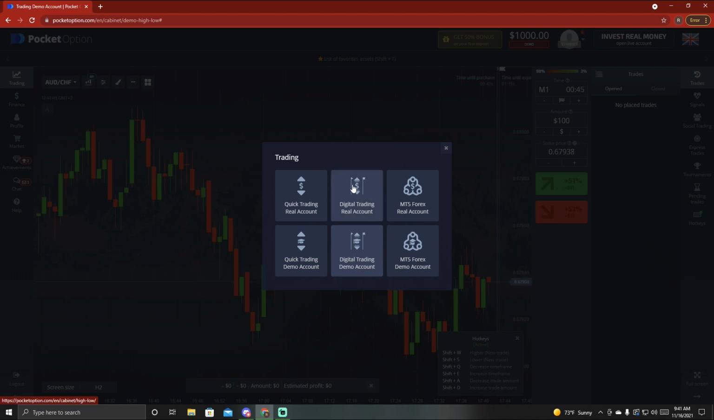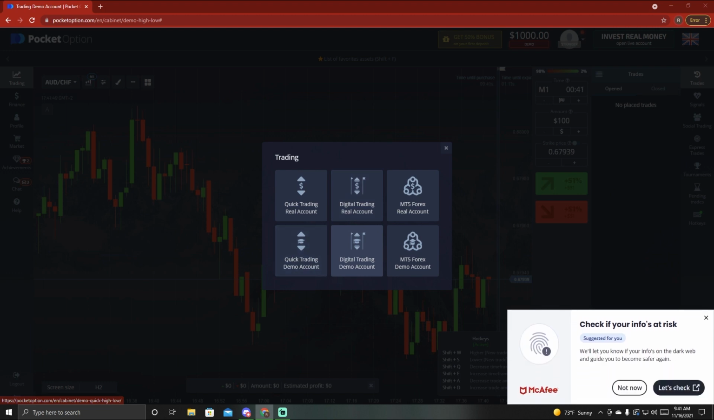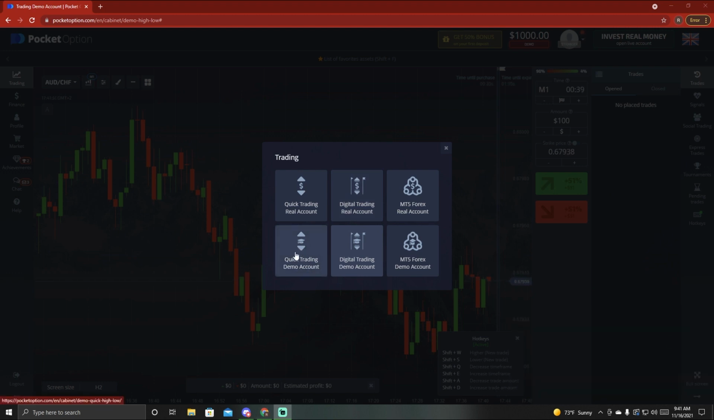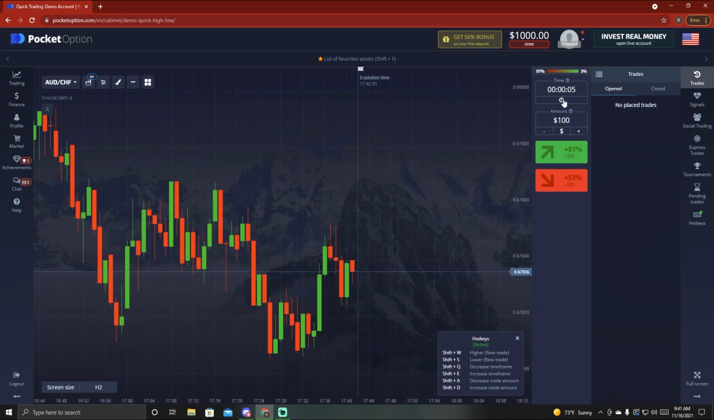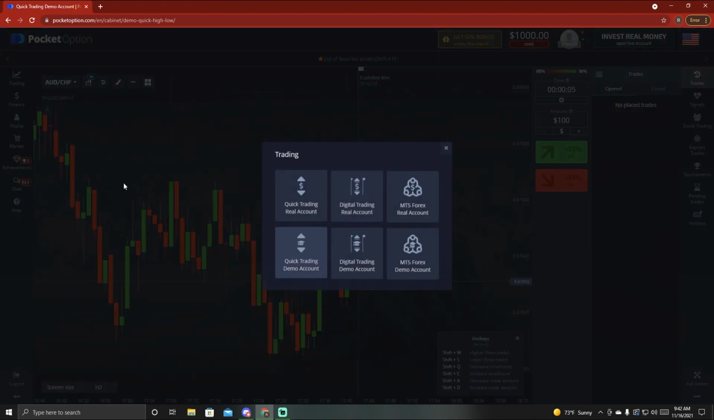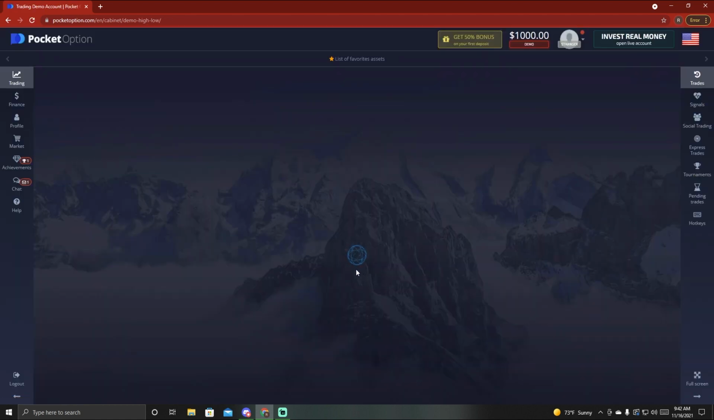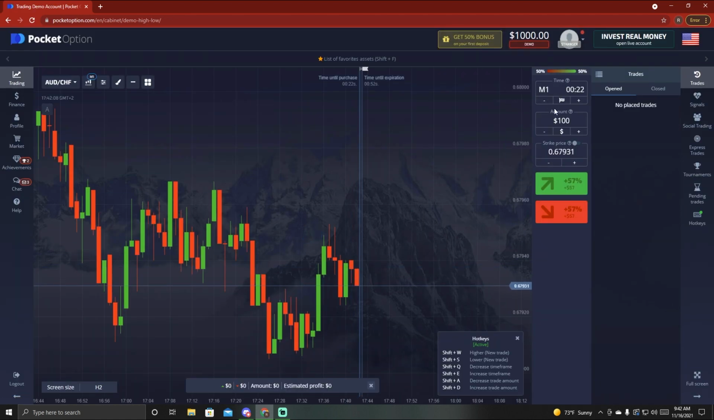Digital is just the difference in how your clock is. Let me give you an example. If I click quick demo trading for a demo account, look how the time looks. You see how right here it has a little clock? This means that it's a set time. Now, if I go back over here and click the traditional demo trading, watch this. You see how it's a flag? That's just the difference between how your time expires and how you enter the market.